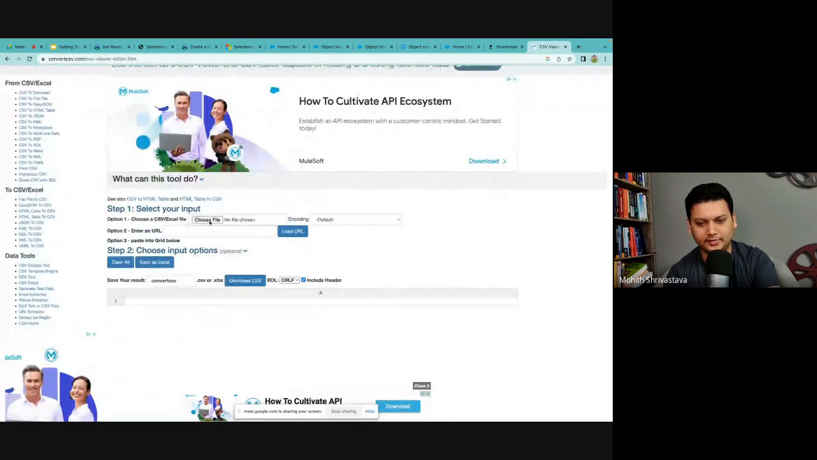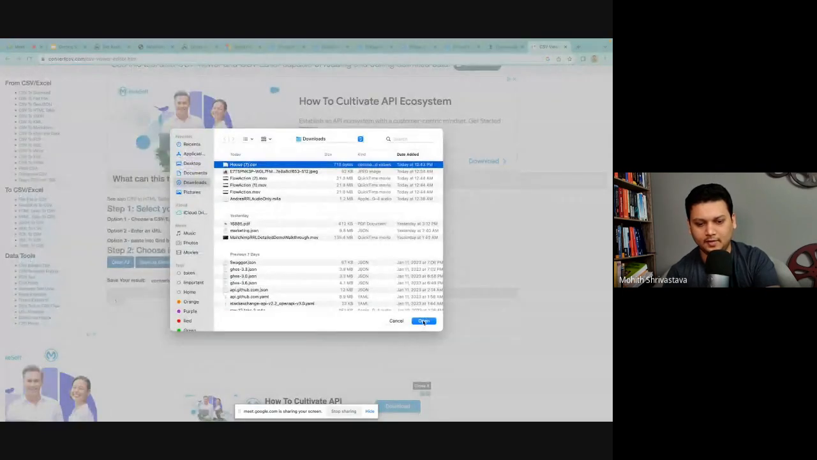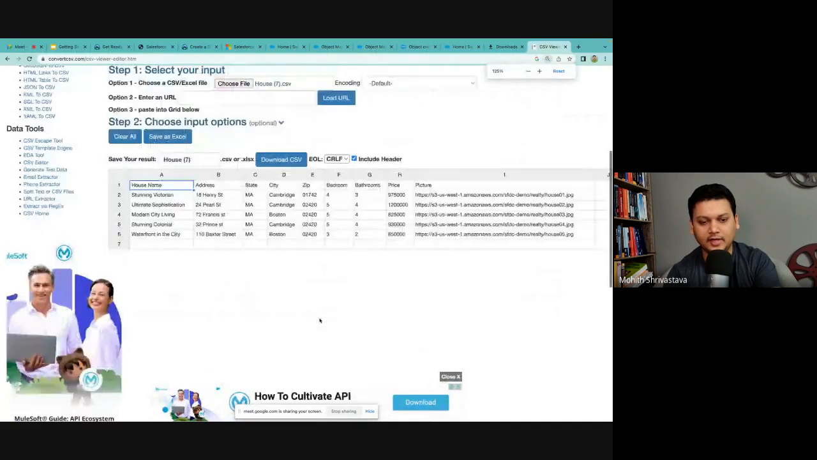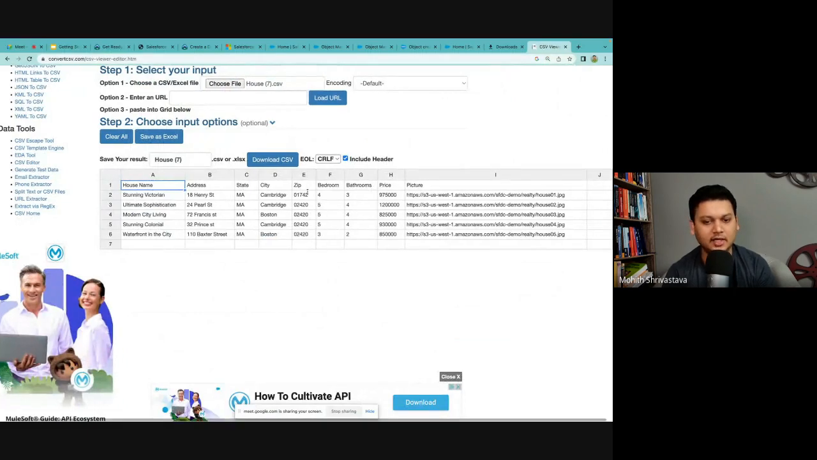Yeah, let me choose this file. All right, so you can see this is the CSV, right? It has the name of the house, address of the house, the state, the city, the zip code, the number of beds and bathrooms that this house has, the price of this house, and then the images of this house, okay?